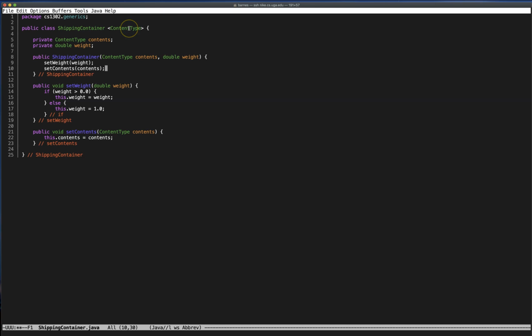Again, we have this placeholder called content type. Generally in Java, the convention is to use a single capital letter T for type, and that's to help differentiate between a generic type parameter and a regular class. We're using content type here. Hopefully that will help you see what we're doing a little bit better.